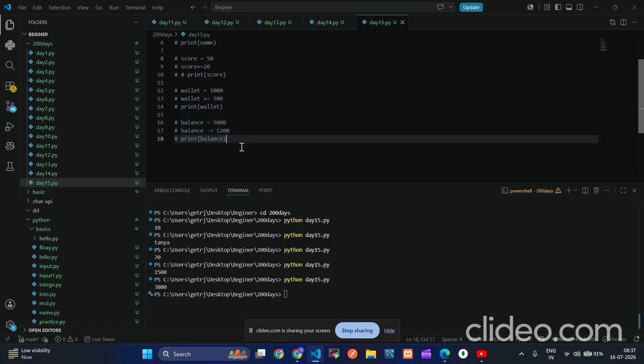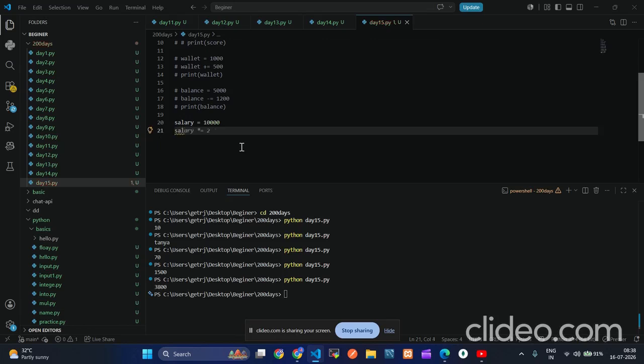We will move to the next topic. Multiply and assign. salary = 10000, and salary *= 2 and print salary. Salary *= 2 means salary = salary * 2. The salary becomes double, so the output is 20,000.